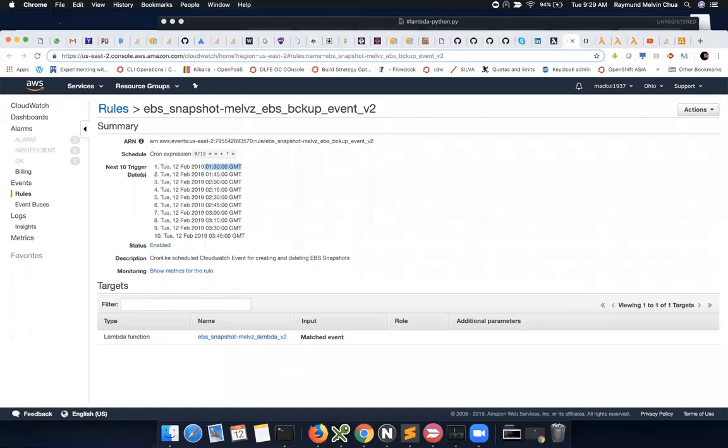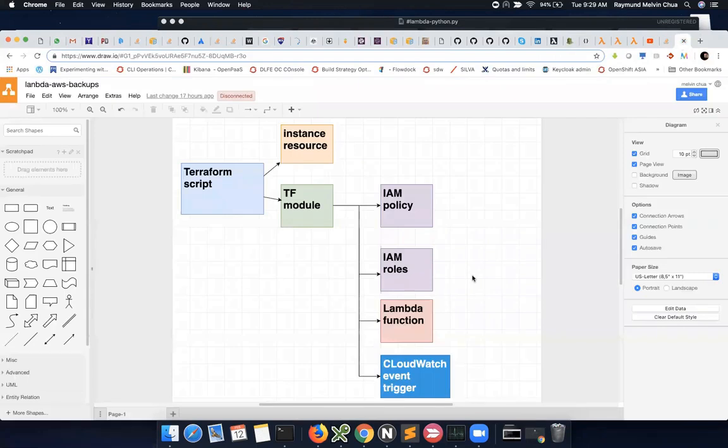Okay, guys. So on my time, it's 9:29 a.m. So it's less than a minute before the scheduled trigger of our CloudWatch event trigger. So once we hit that, we're gonna see the logs just to prove that we have a working Lambda function. And while waiting for a few seconds, let's just go back to the diagram for review. So there we have a CloudWatch event trigger, which will trigger the Lambda function. And the Lambda function, of course, needs these IAM policy and IAM roles for it to proceed.